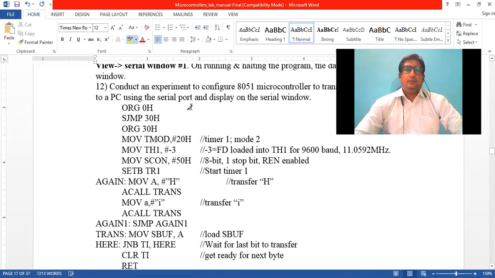So this program is to configure the 8051 microcontroller to transmit data. I am using it to transmit the data "HI". I am transmitting only 2 bytes. We can enhance this program for more characters to be transmitted, so that we will illustrate in simulation.